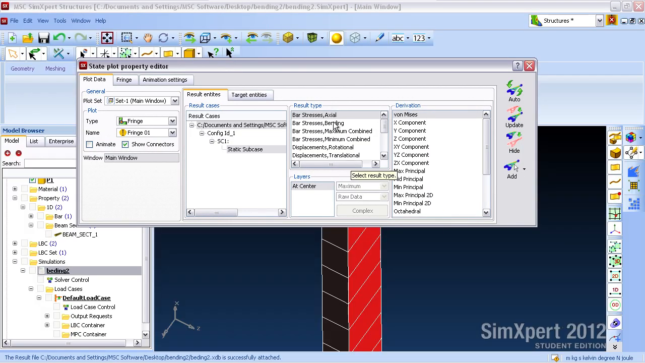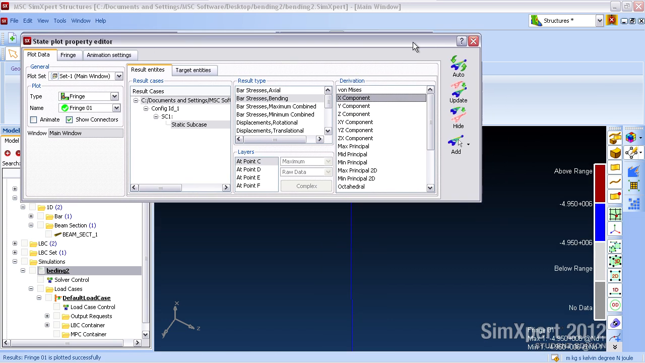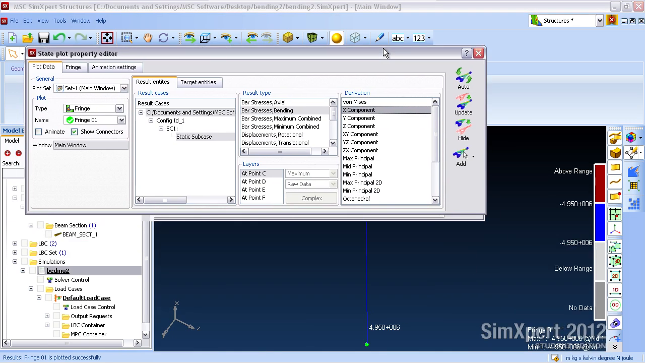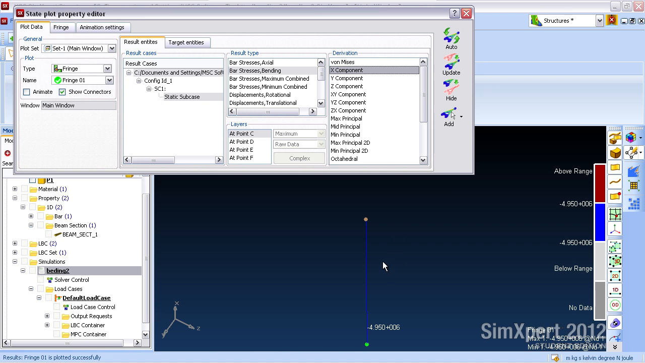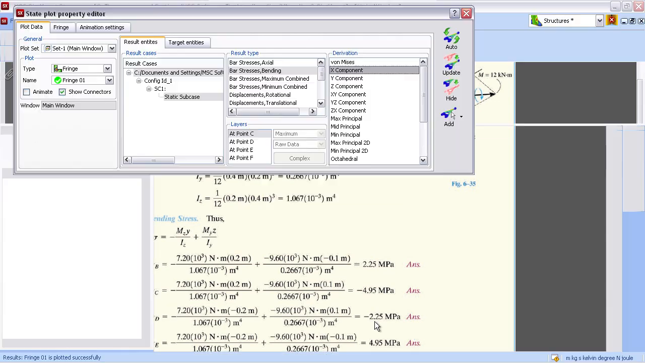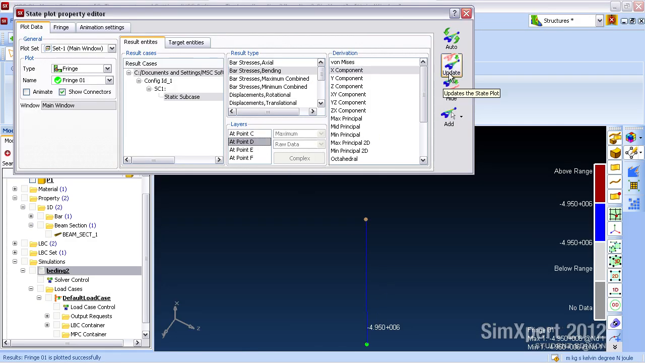So let me switch to bar stresses bending here, point C and the X, and click update. You'll see if I can get this in the view. And since there's only a moment applied to this beam, you'll have just bending stress throughout the length of the beam. We do get negative 4.95 megapascals, and negative indicating it's in compression. Now point D here is negative 2.25 megapascals. So when I do that and click update, I get negative 2.25 megapascals. Again, this is in compression because of the negative sign.